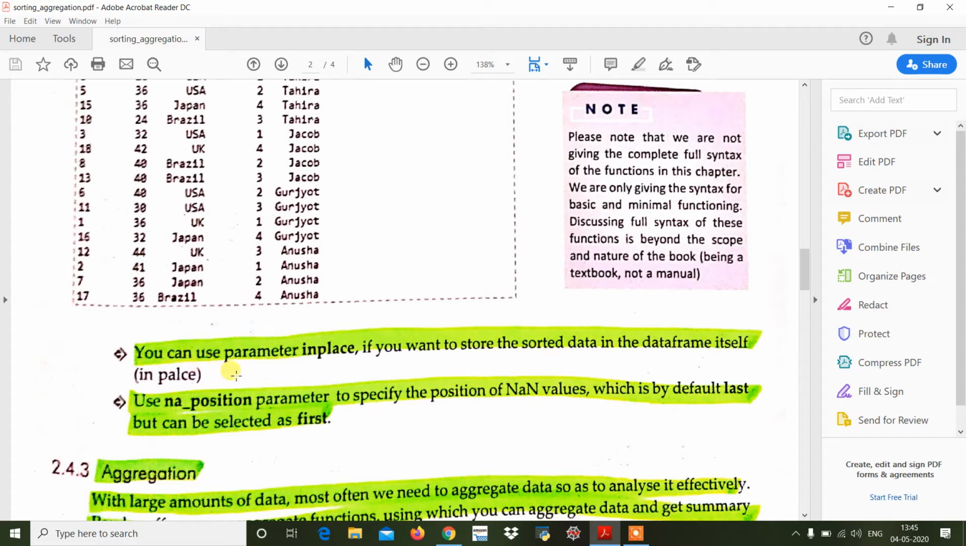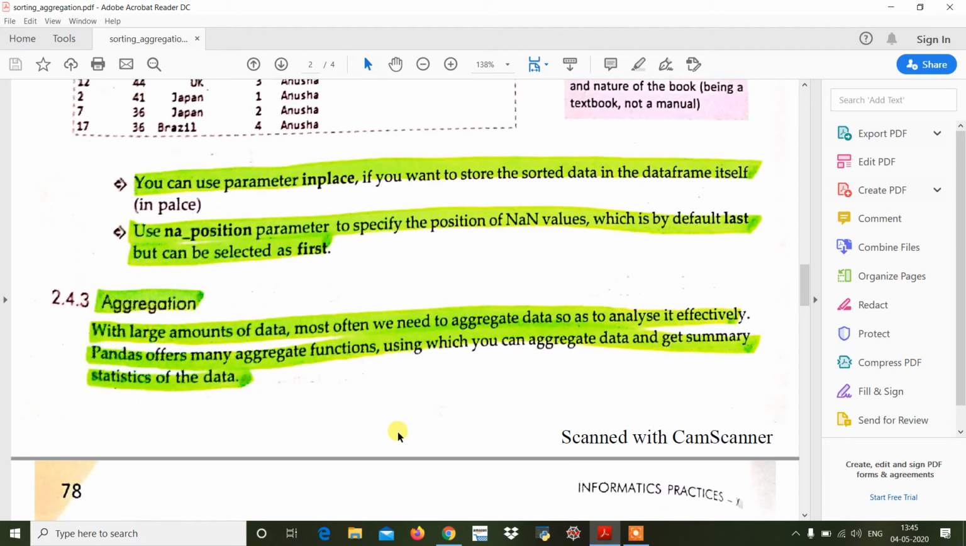Next, you can use the inplace parameter if you want to store the sorted data in the data frame itself. Okay, and you can use the na_position parameter to specify the position of null values, which is by default last, but you can select it and make it first also. So this is all about sorting.